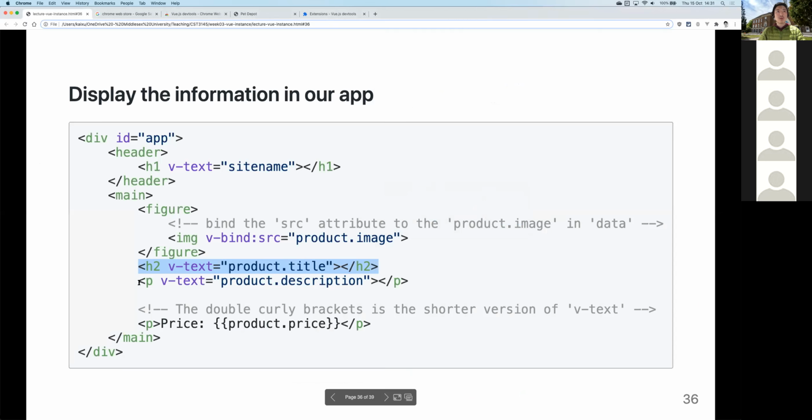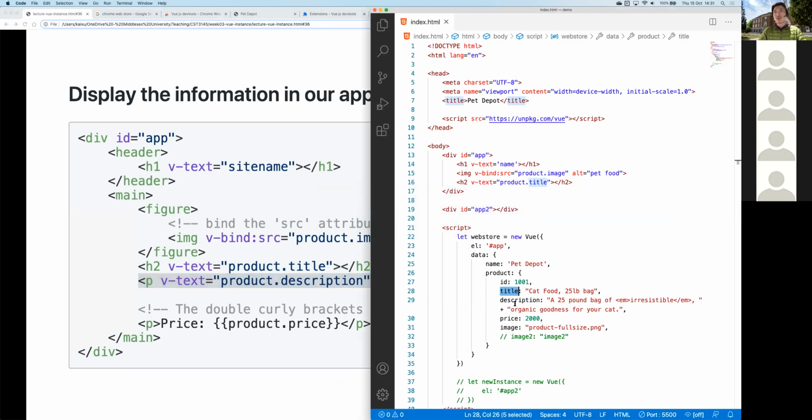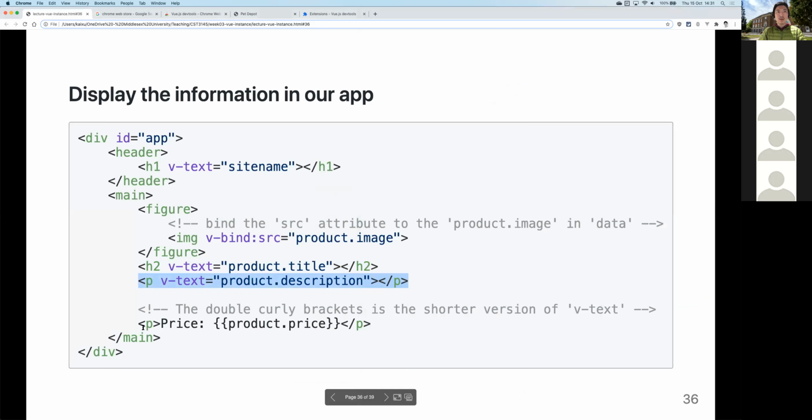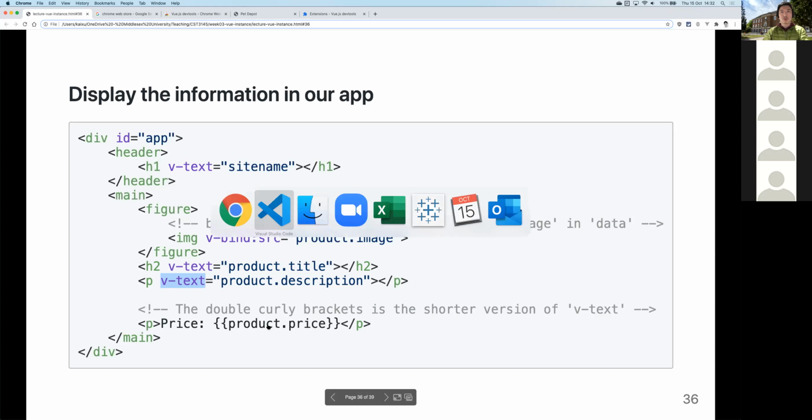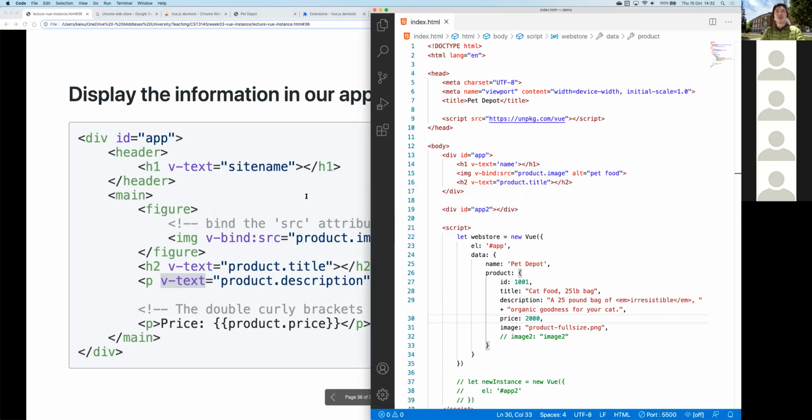And you can imagine, this line adds the product.description, which is this text there. And finally, the price. So this is the shorthand of doing v-text. So instead of saying v-text equal to product.price, you can just use double curly brackets, which is exactly the same as saying v-text equal to. This is just slightly shorter and quicker to type and is used in other packages as well.